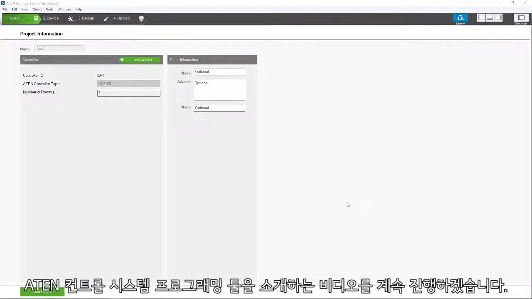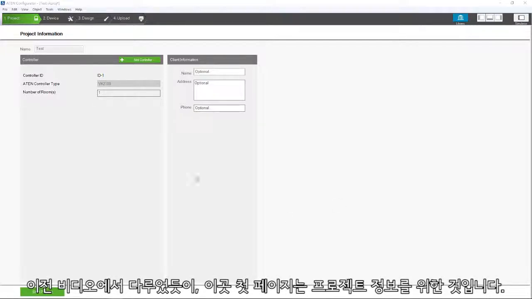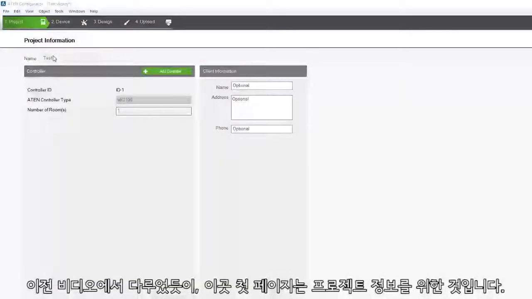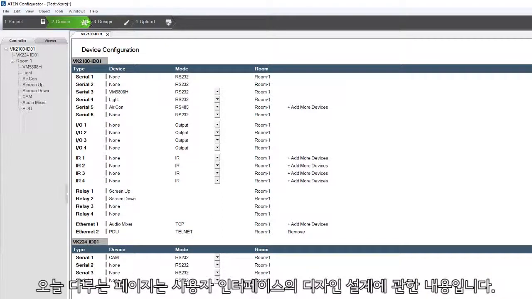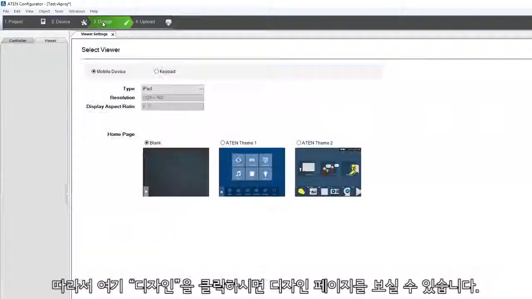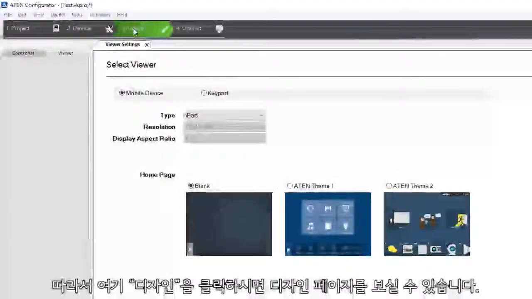Continuing the series of videos introducing our control system configurator software, as covered in previous videos, the first page here will be for your project information, the second for configuring the hardware devices that are connected to the controller. The page that we're going to be covering today is the design aspect of the user interface. So if we click here, you can see this is the page you are going to have.